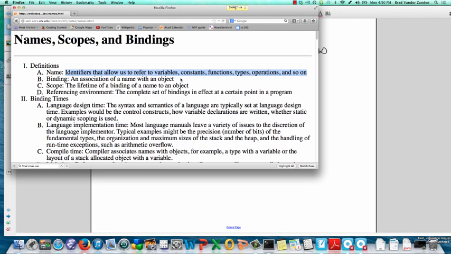Then a binding is simply an association of a name with an object. That could be an allocation of an actual integer to some variable, or the allocation of a heap allocated object to a pointer variable. It could be the association of a label in a language with some memory address, so you could use a goto statement, obviously a bad thing, but that's another example of a binding.